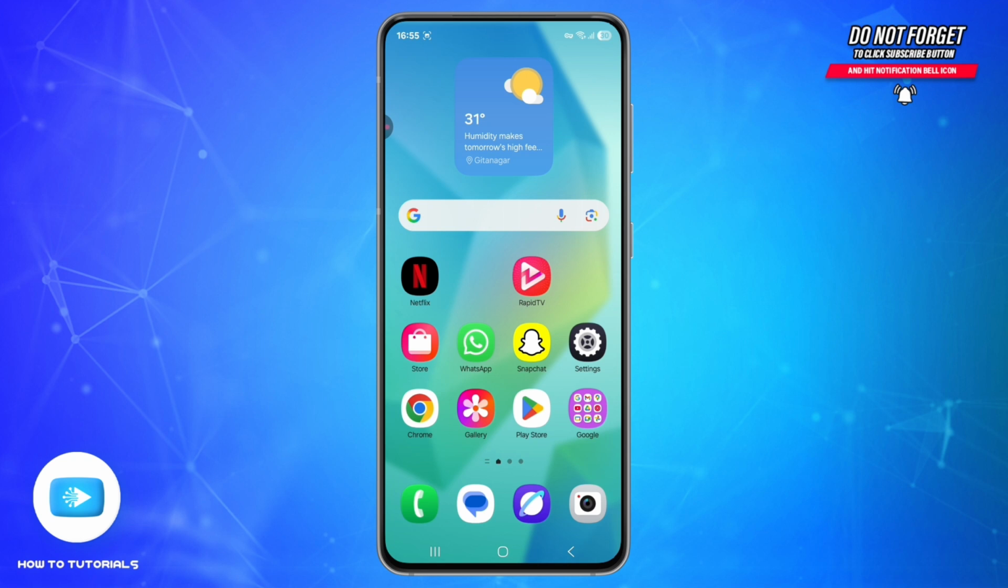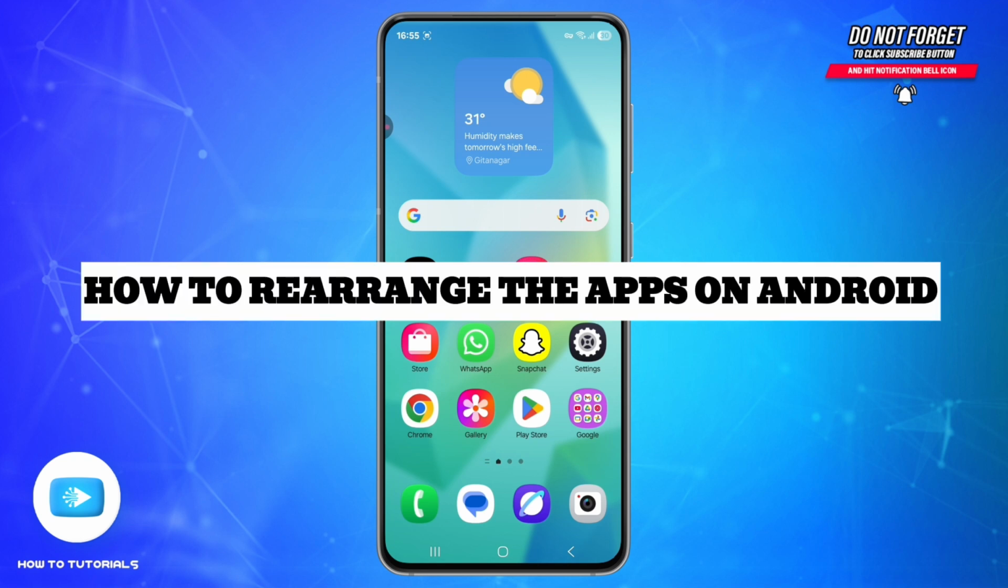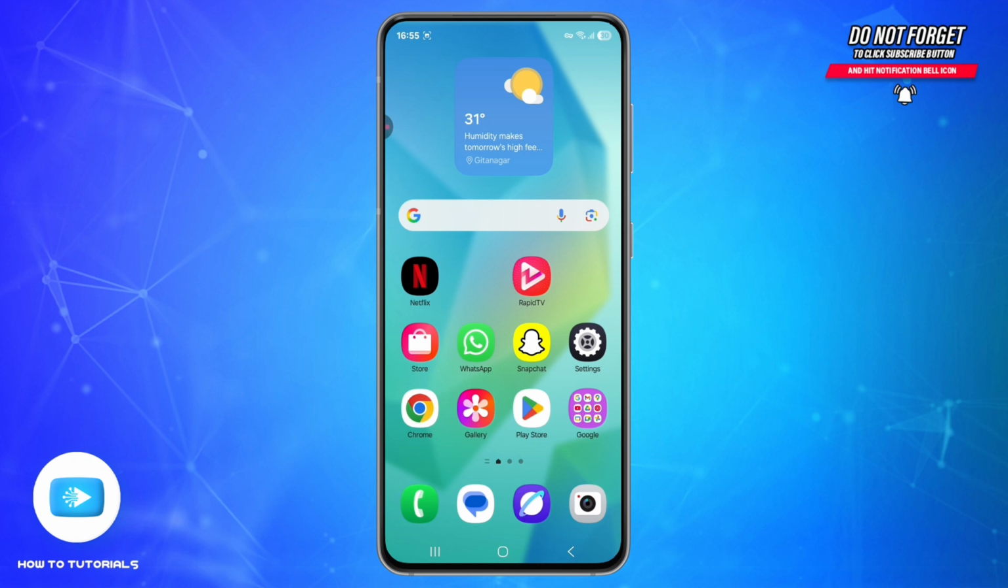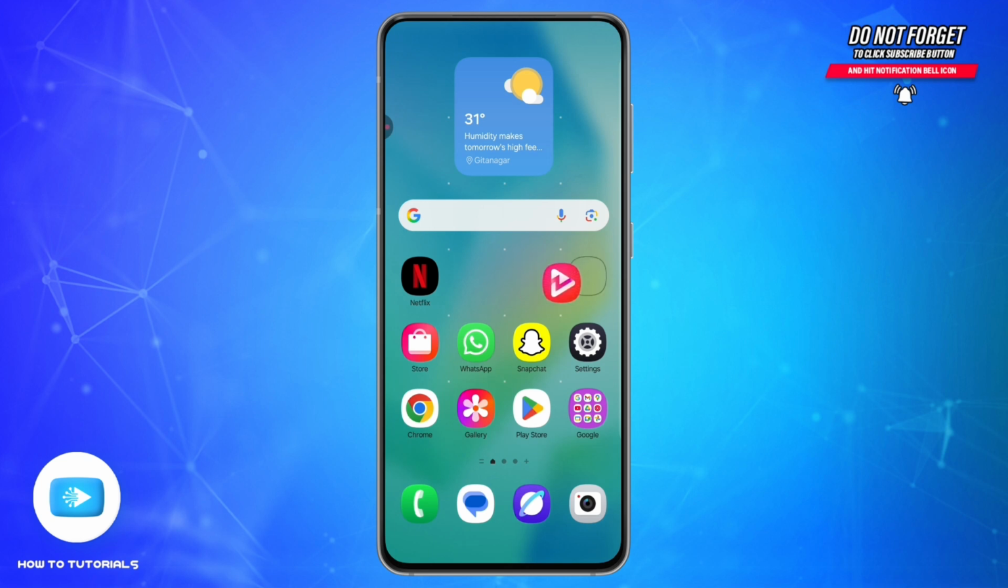Is your home screen a mess? If yes, let's clean it up by rearranging your apps in just a few easy steps. First, unlock your phone and go to the home screen where your apps are. Now simply tap and hold any app icon you want to move. And after a second, the app will lift and you will feel a slight vibration. Now drag the app to where you want it.